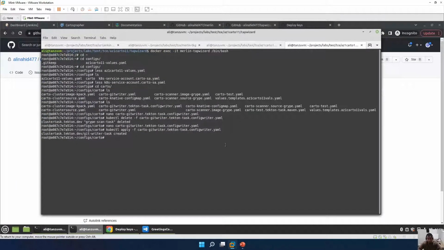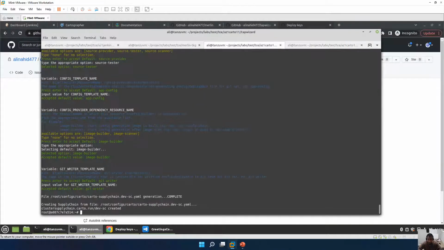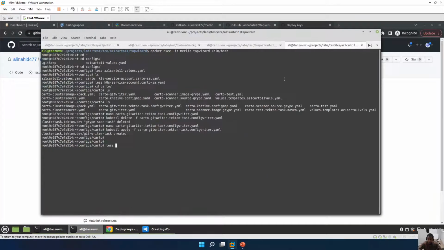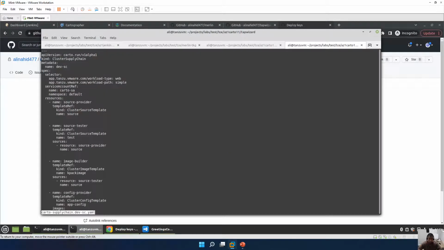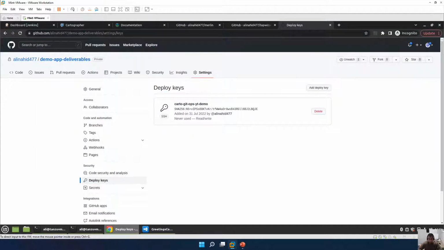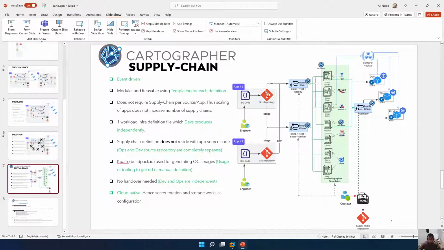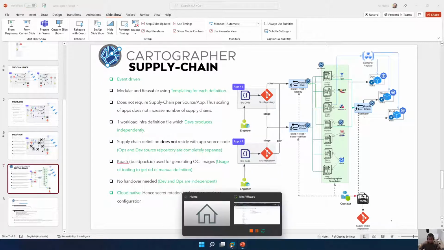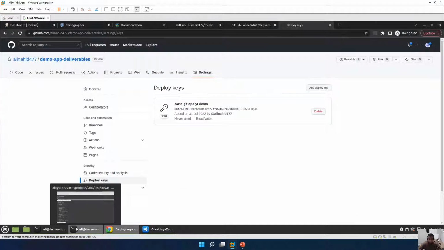So let's have a quick look at the file for the supply chain. So it created the supply chain file, which is this guy here. So that's as simple as this one. So name of the supply chain, that's the selector. So whichever workload will match to this selector, the supply chain will run from that workload. And workload is actually a definition of this application itself. So we'll see that in a second.